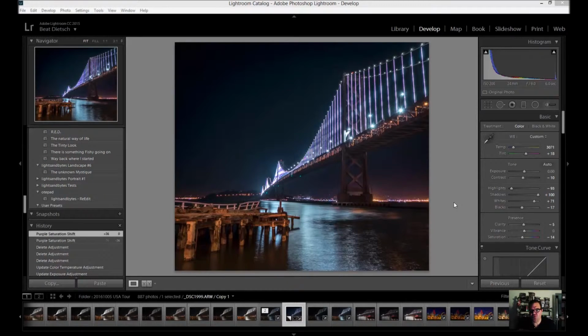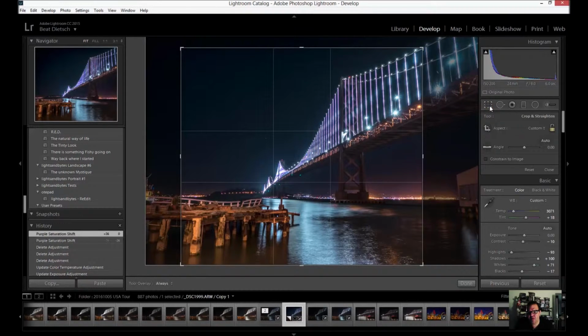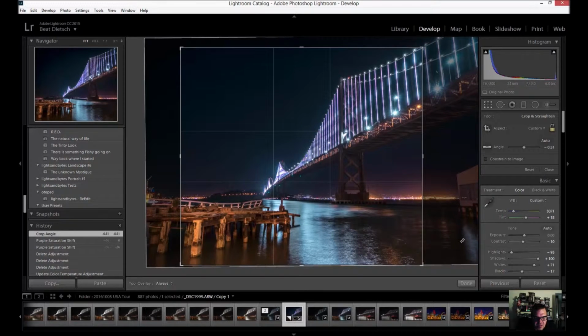I wanted to end the tutorial here at this point, but there's a few things I don't like so far. First is the horizon. I think it's a little off. We're going to correct that by clicking here and clicking the angle button. I'm going to draw a straight line from the top to the bottom of this bridge. Either it's straight or it's a little off, I think. Correct. All right, now hit enter.